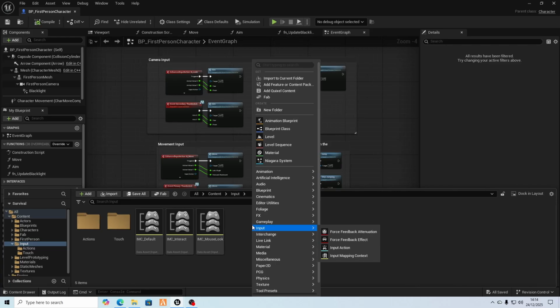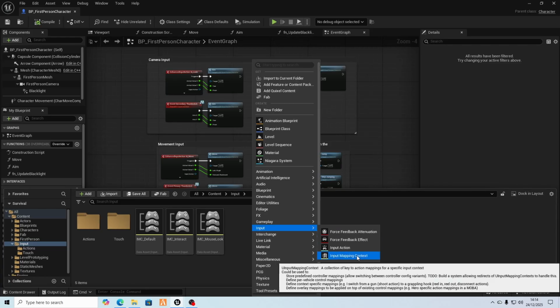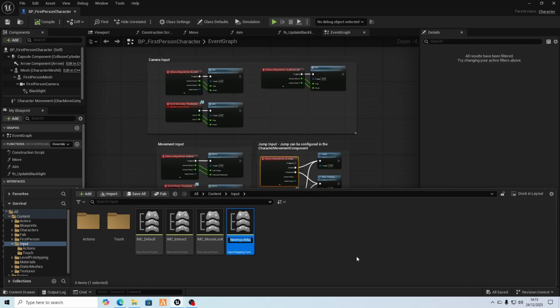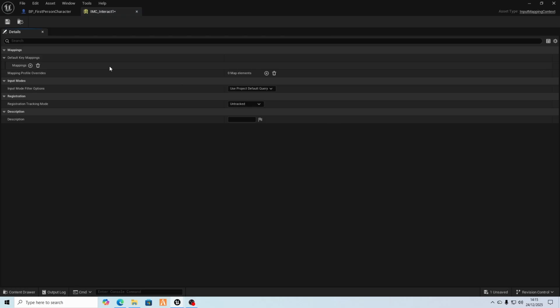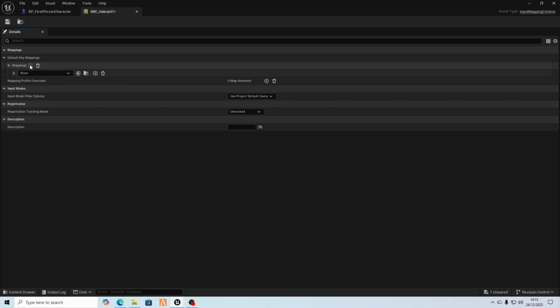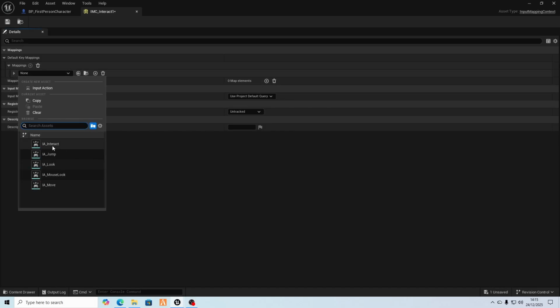Right click, empty space, input, input mapping context. We call that IMC underscore interact, and I'll call mine 1 for now. Okay, but mine's just interact. Once you've done that, double click it, and as you can see, there's not much here, it's empty. So we've got to add one in. So we're going to click the plus here on mappings. It's none at the moment. Click the box, and we want our interact.